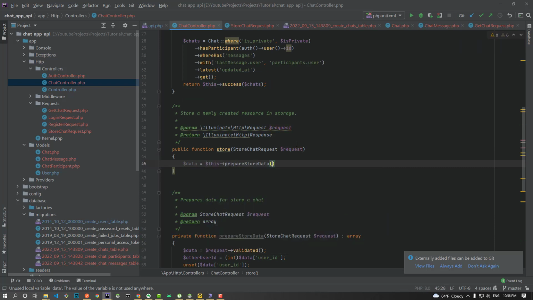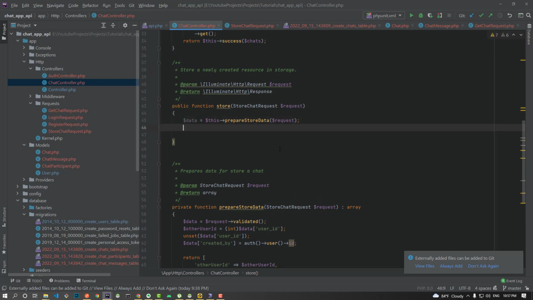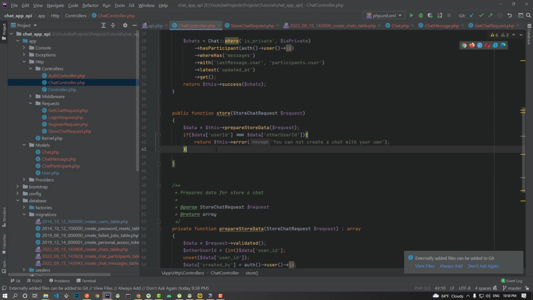In this prepareStoreData here, we pass the request, and then we have three things here. First, to make sure the user does not create a chat with their own user, we check if the current user ID is equal to the user ID or not. If it is equal, we have to return back the error message.